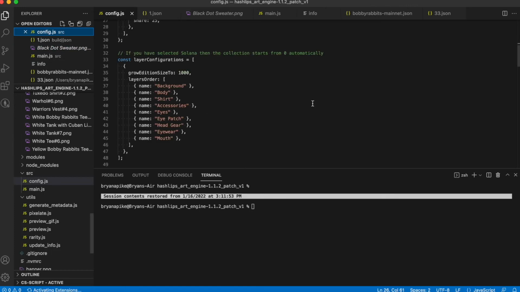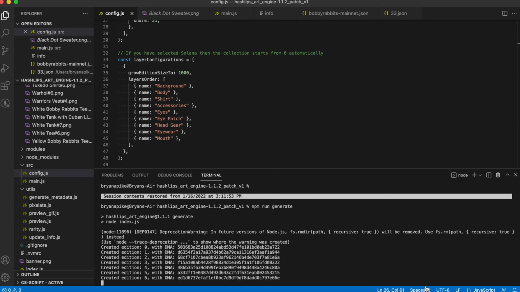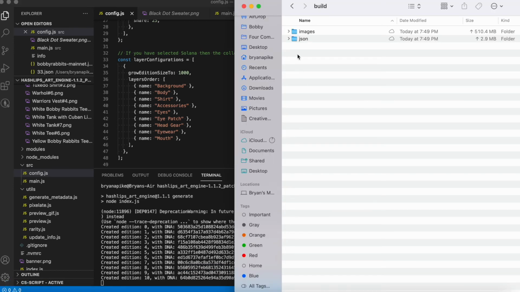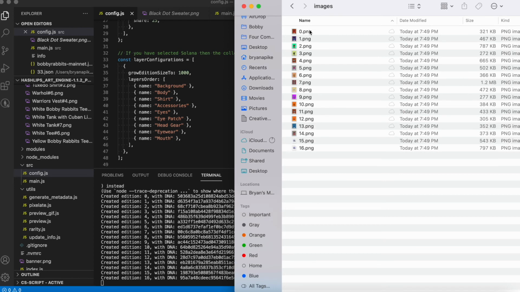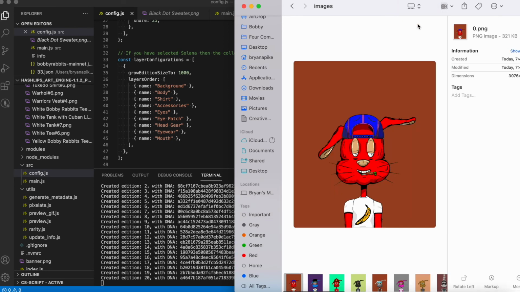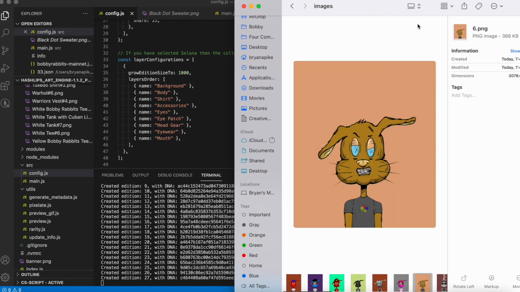We have a configuration file that tells us the order, so you want to lay down the background first, then the body after that, then the shirt. This all has to be in the right order. But in a nutshell, we're going to do npm run generate, which is the command to generate all these images. And as you see here, it's going to start spitting them out one by one: 0, 1, 2, 3, 4. They're being created in this folder right here, in our build folder. You see how they're just getting created right now. This is the computer making these combined images. So these are all rabbits that we just generated with those different traits randomly.